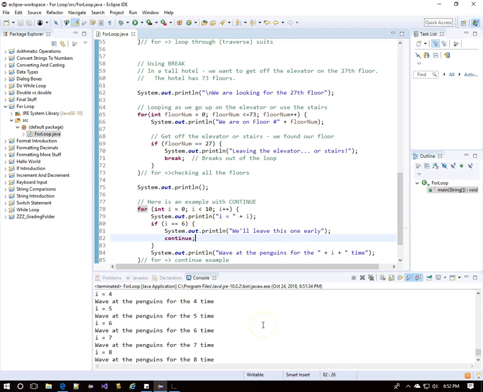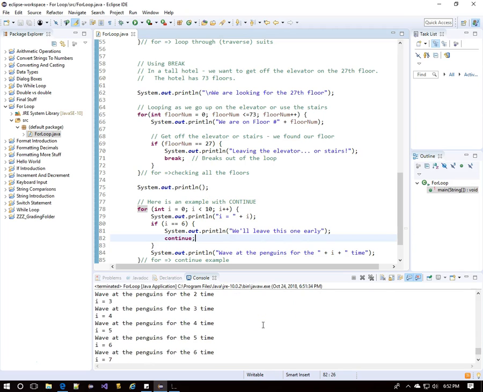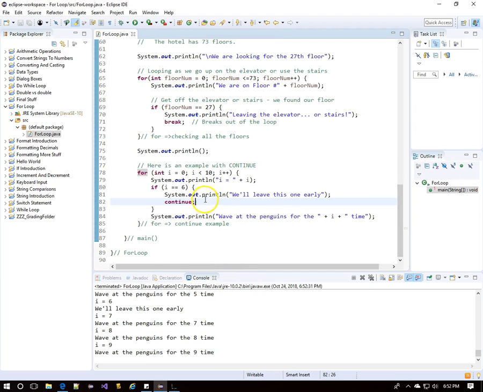A reminder, every time we're going through the loop so far, we wave at the penguins. But now that we run this, you see when i is 6, we'll leave this one early and there's no waving at the penguins because the rest of that iteration or trip through the for loop is skipped. However, we don't break entirely out of the for loop. We go back for more looping if there's more looping to do. Break gets you entirely out of the loop. Continue just stops this one trip through the loop.